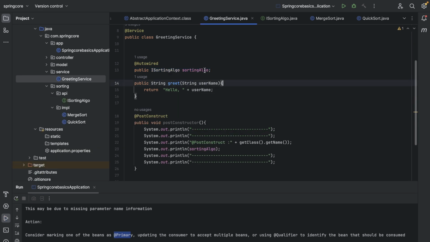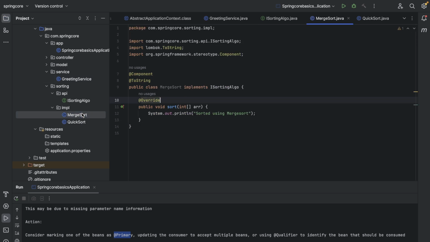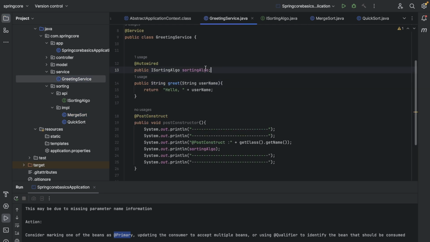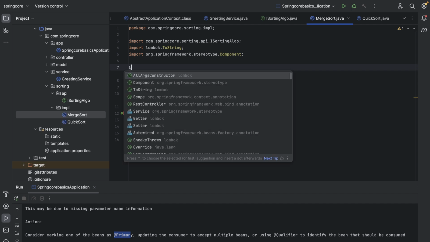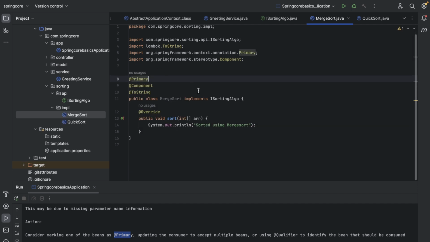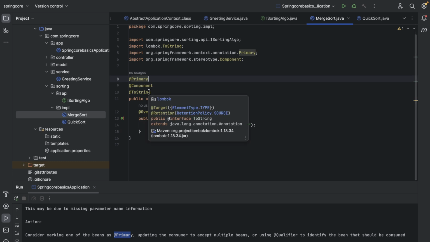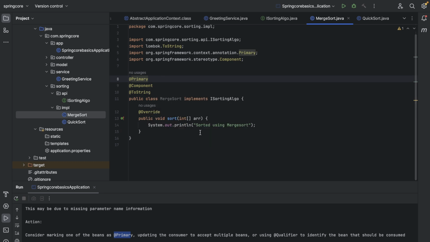So one solution is primary, right? @Primary. So how is it going to solve this thing, right? Because when I come over here, two beans will already be in there, right? So how will the primary help? Primary will make sure of one thing: that if 1, 2, or even 10 beans of the same type exist, then out of those 10, every time someone finds multiple beans, merge sort will be taken as the primary bean and it will be injected.